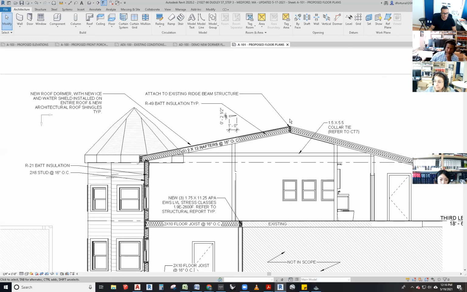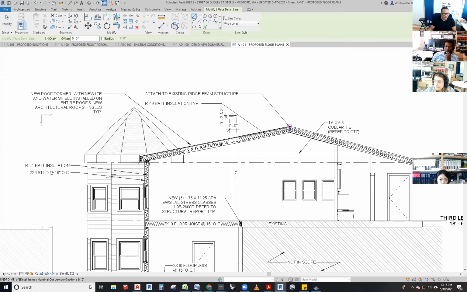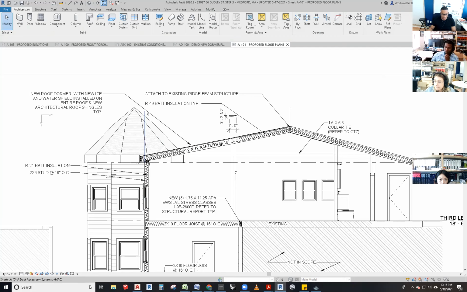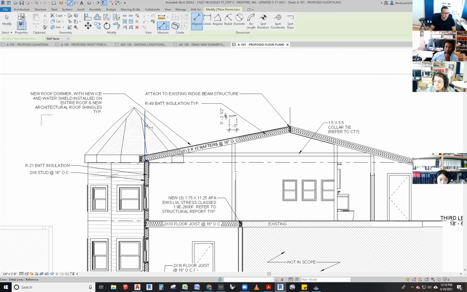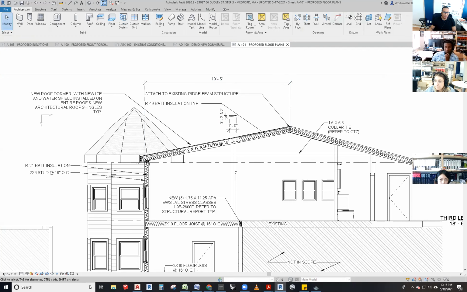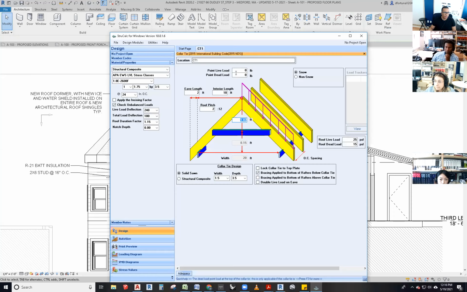All right, so what's the span? The span is the distance from this center line right here to here. That's how much these roof rafters are going to span. So you do that and say it's going to be 19.5. What I do is I call it, and that's this distance. You can see it right here from here to here. It wants to know what that is. So that's going to be 19.5.